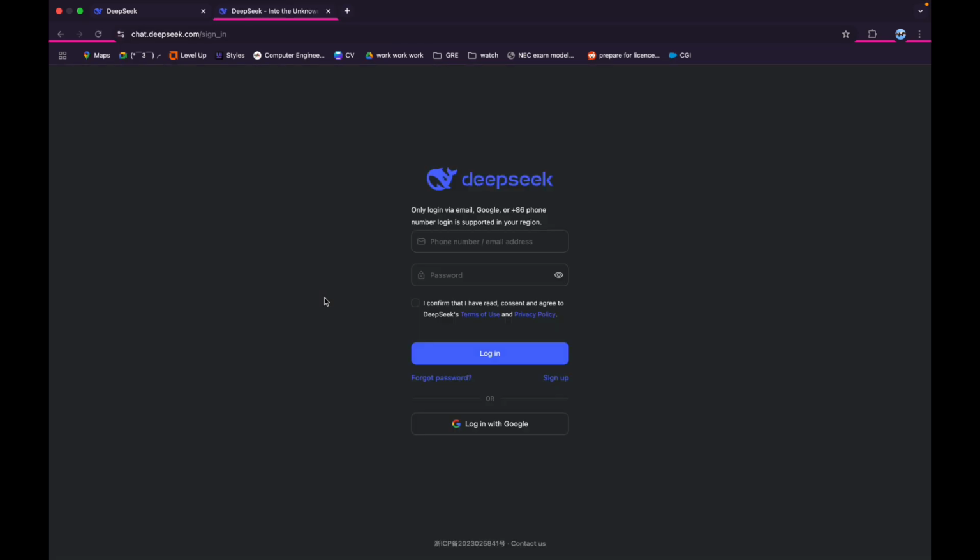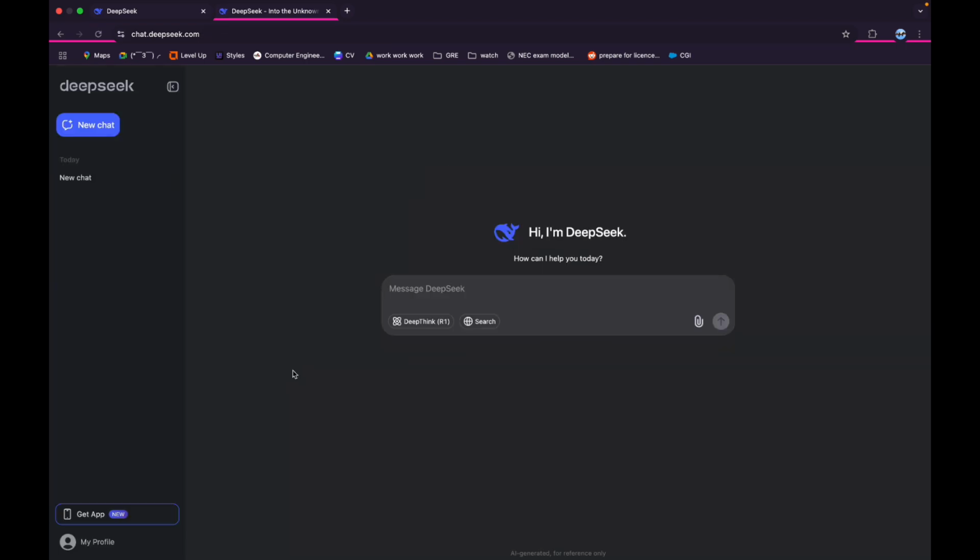Now make sure that you are logged into your account. Now to delete chat, hover your mouse to the chat and here you can see this three dotted option. Click on it. Now you can see two different options, either to rename your chat or delete it. So to delete your chat, click on this delete option.